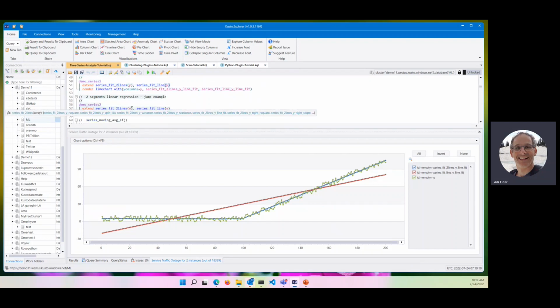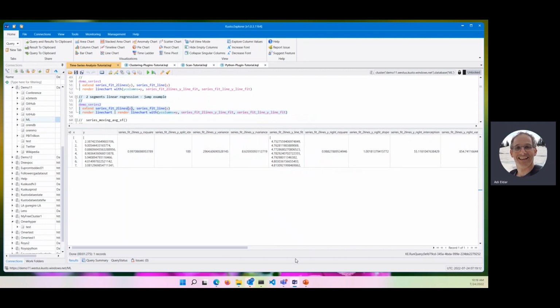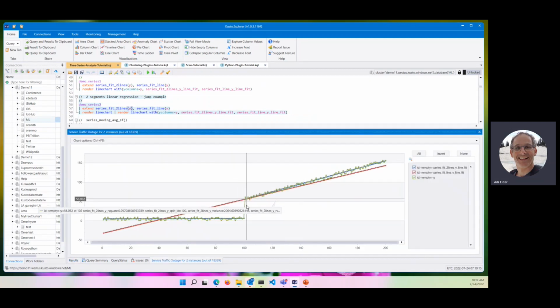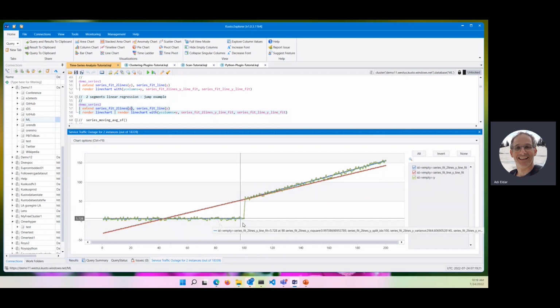So for example, here I can apply it on a time series with some step, and you see that the step is caught exactly like before using 2-line fit. So just by using this single line fit and 2-line fit, we can build a simple shape detector that detects a gradual increase or step increase or decrease in a time series, and it's very effective for change point anomaly detection.